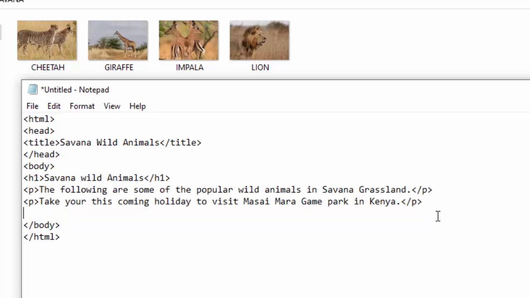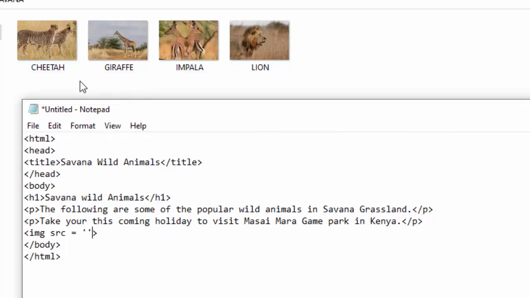Now below these two paragraphs I simply want the 4 images to appear, so I'm going to write img source, and I'm going to have the names of the animals like cheetah, so I will just write here cheetah. But at the end of that name, this is the name of the animal, you have to put .jpg, which is the type of the picture.